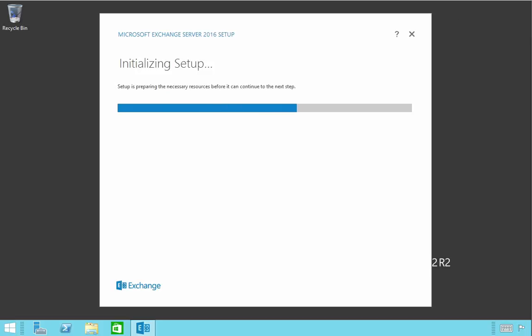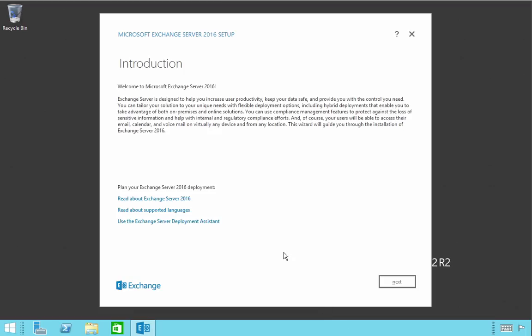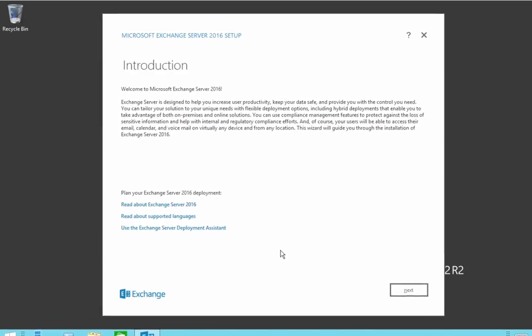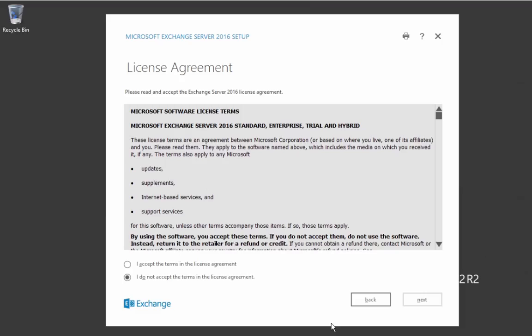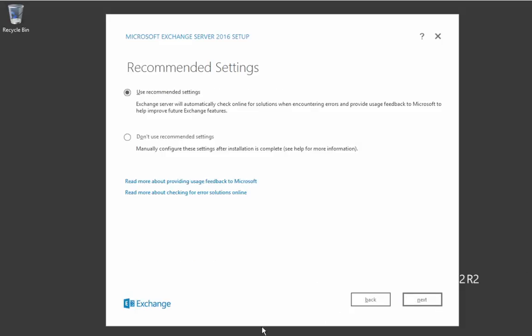Now Setup is initializing. And now we're taken into the Exchange Server 2016 setup wizard. And this is going to be very, very similar to what we did when we set up a mailbox server. So I'm going to click Next to bypass the introduction screen. I'm going to accept the terms of the license agreement and click Next. And we're taken back to the recommended settings screen.